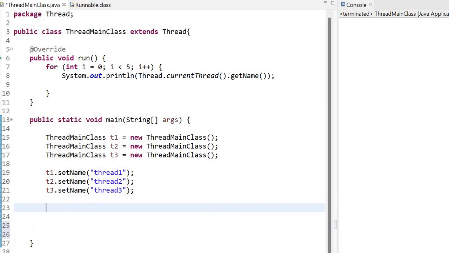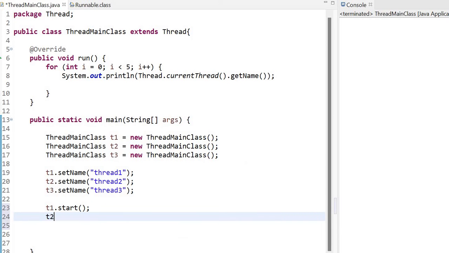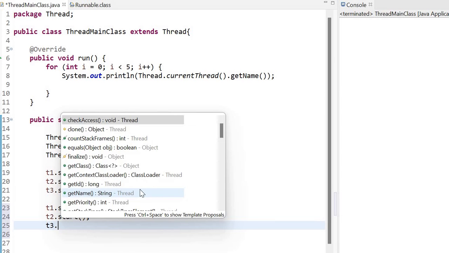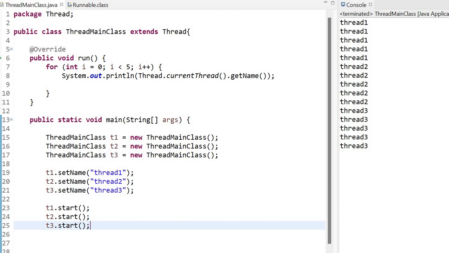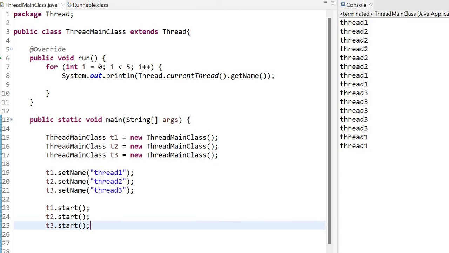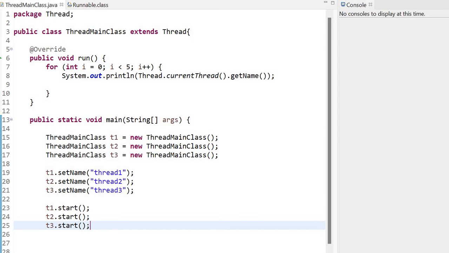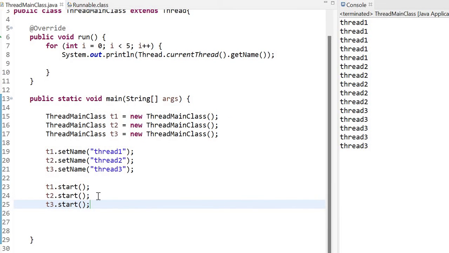Oh, I haven't started the threads yet, right? T1.start, T2.start, T3.start. Let me run it. See, 1, 2 and 3. Okay, see, the output is mismatching. It's different because multiple threads are executing simultaneously, so we don't know which thread the thread scheduler will execute first, right? Now comes the very important concept, the join concept.